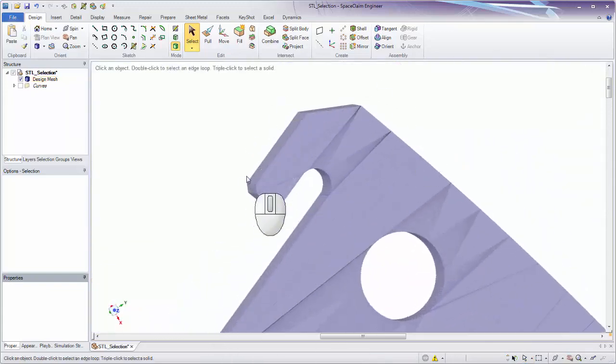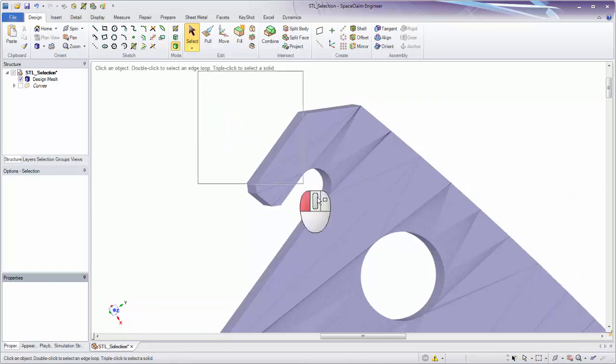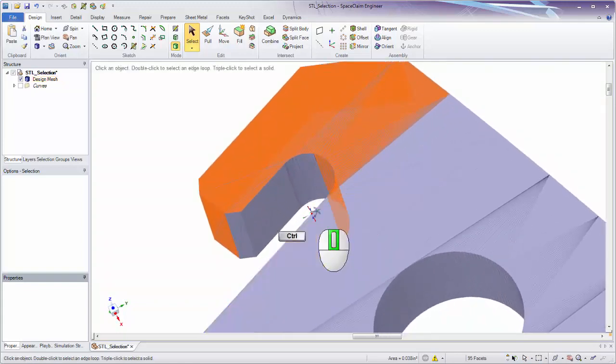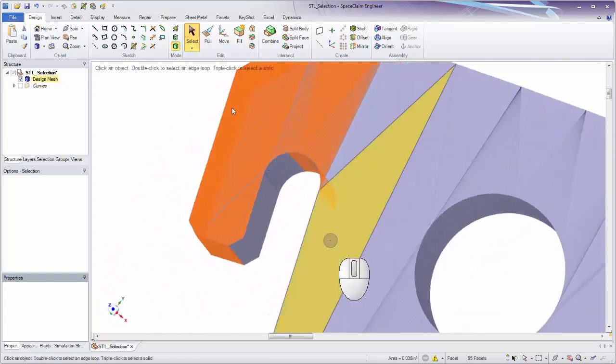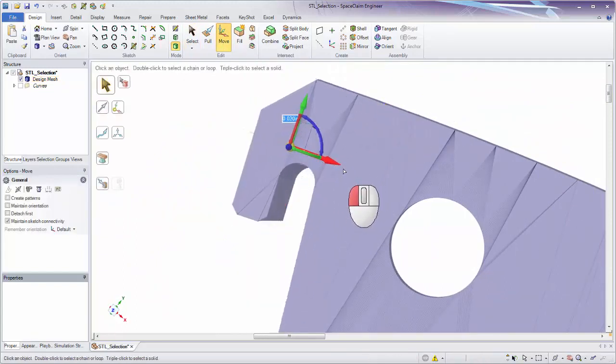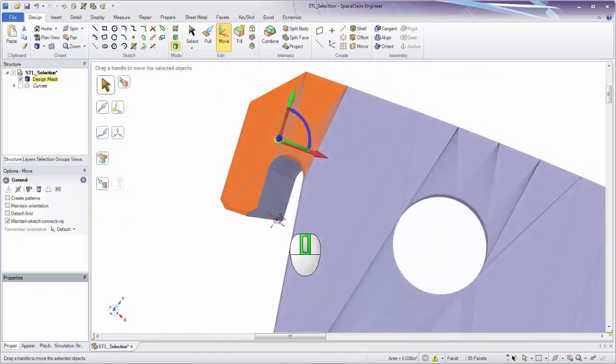Let's say I wanted to move or remove this tab over here. With this set to automatic, if I were to do a box select, say like this, notice it does not select the faces here or the faces on the bottom. So if I were to do a move operation, notice it's not moving all the faces. I get one type of behavior where it's putting this angle on here.